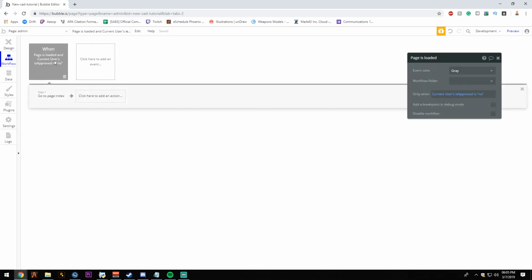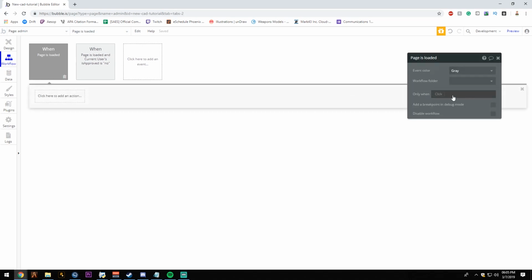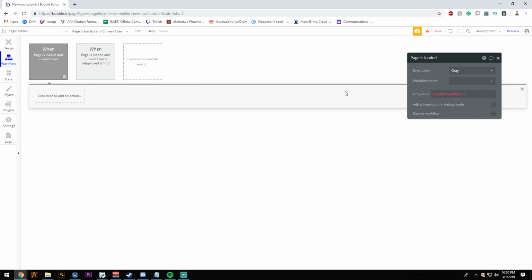The first thing we want to do: page is loaded and current user's approved is no. Go to index, good. Now we're going to add another element under workflow. We're going to go down to general: page is loaded only when current user's. We don't have it. Okay, we're going to create a new data thing here.